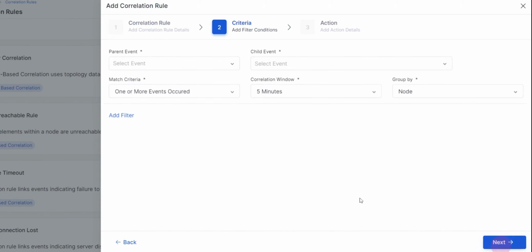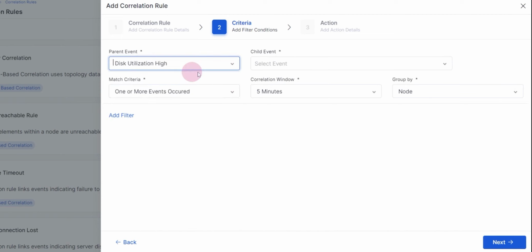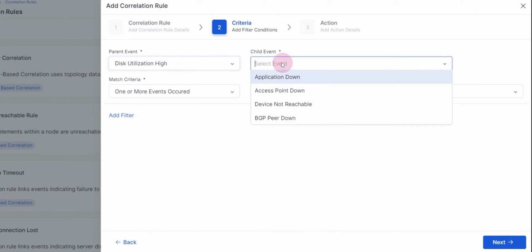On the criteria page, technicians will utilize the correlation rule. When the monitoring system detects a high disk utilization event, the event-based correlation rule is triggered. It looks for parent and child events. Select the parent event and simultaneously add the child event.